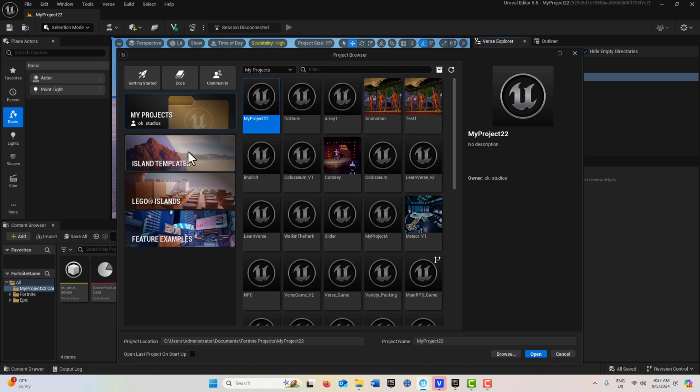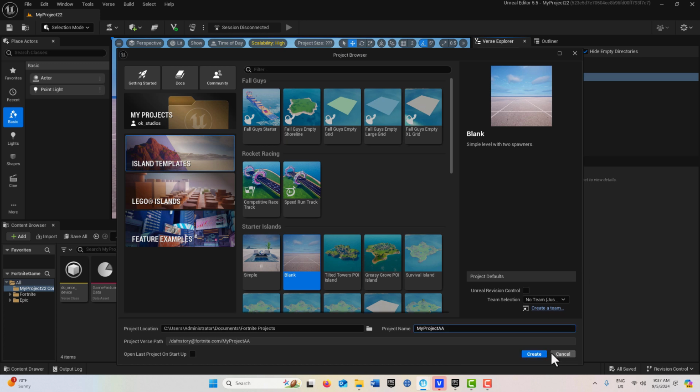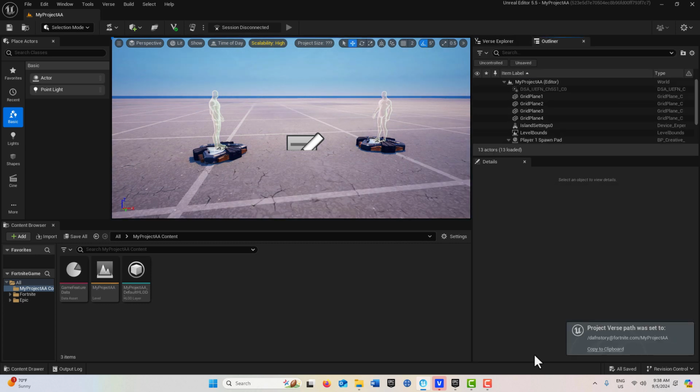So what I'm going to do is go into Island Templates and then Blank Project, and I've got to call this something new. I'll call this AA and we'll go create. This will just take a minute. This is related to a couple of major concepts that I've been fine-tuning lately, and I'm trying to get away from doing subscriptions and @editables and using tags a lot more.